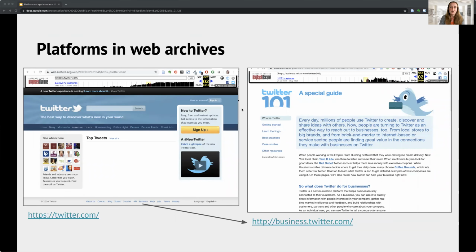We can find social media platforms in web archives, but if we start from their main URL, we can only write histories of their sign-up page or login page. But if we look at the links in the bottom of this page, we can go beyond the end user and consumer interface and also find snapshots, archived pages for Twitter's business pages, for example.